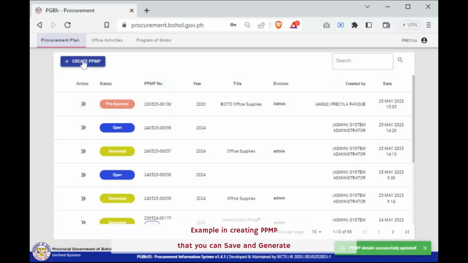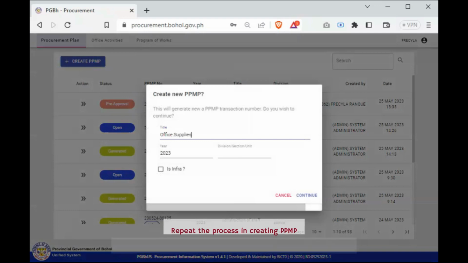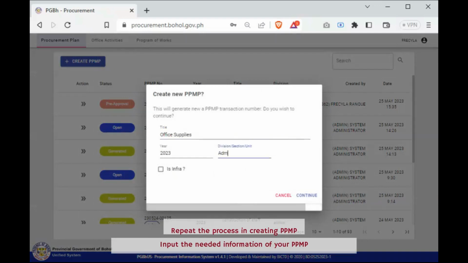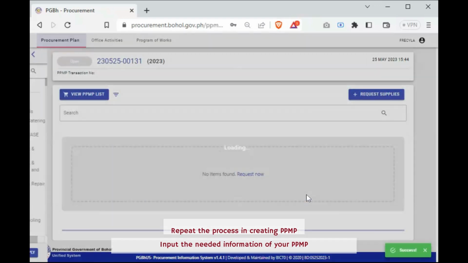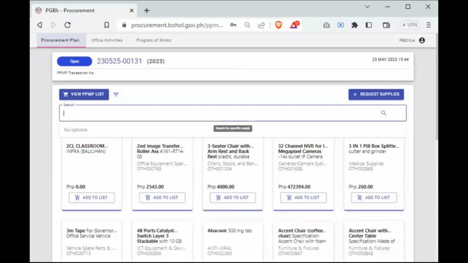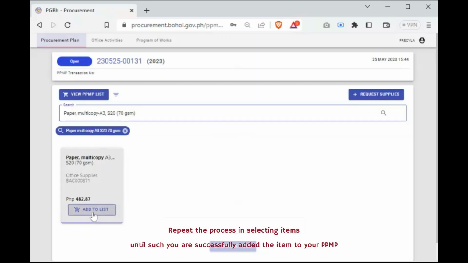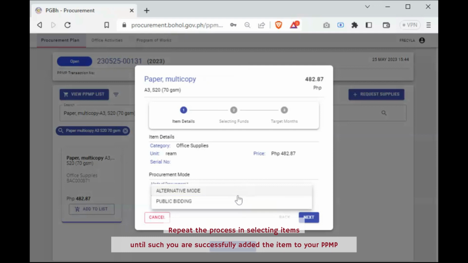Example in creating PPMP that you can save and generate. Repeat the process in creating PPMP. Input the needed information of your PPMP. Repeat the process in selecting items until you have successfully added the item to your PPMP.